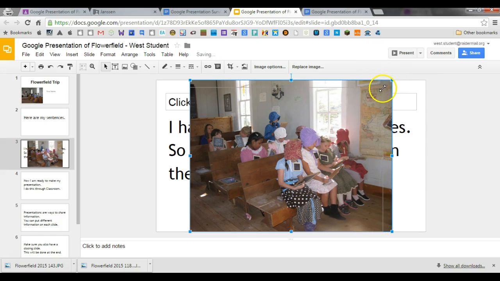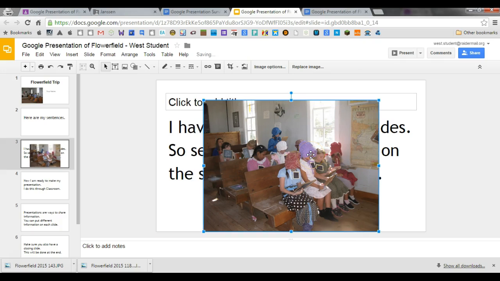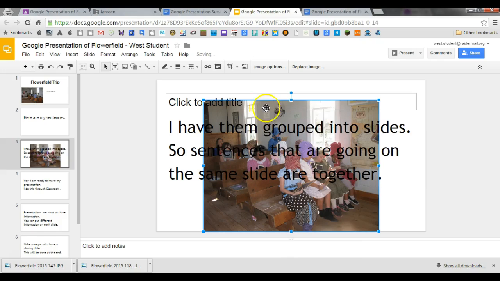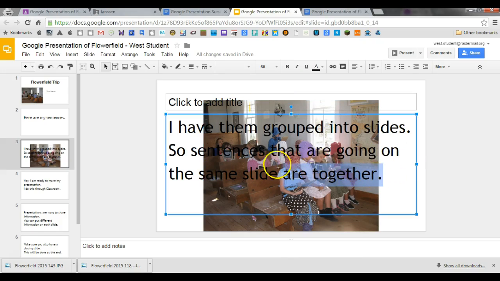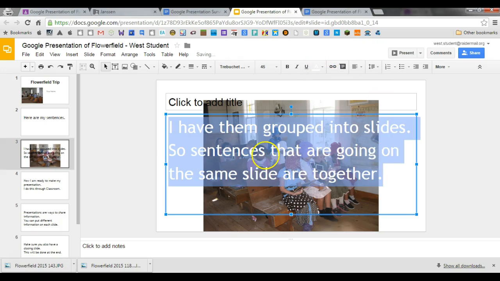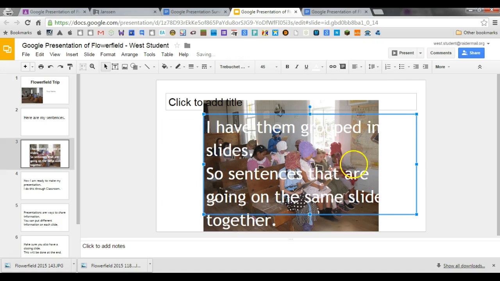So I'm going to grab this picture. I'm going to drag it down just a little bit. I'm going to set it right there. And what I'm going to do is right click on this picture. And you see where it says order, I'm going to send it to the back. And then my words come on the top. And then I'm going to highlight my words. And I might make them white. And I might make them so it sticks inside of here.